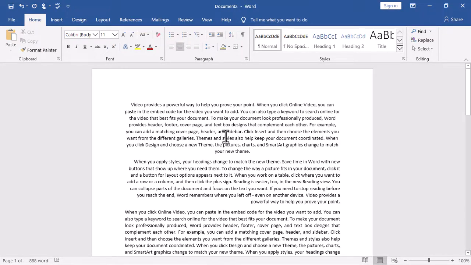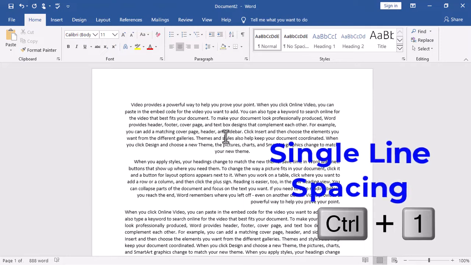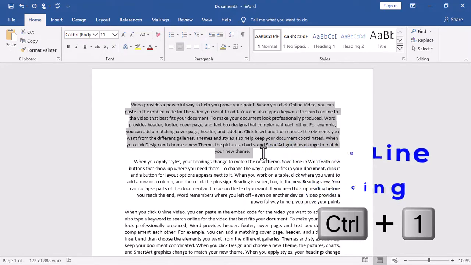So maybe I want to change the line spacing of this first paragraph to, let's say, 1. I want it to be a single line spacing. So the shortcut for that one is what? Control 1. It will give you a single line spacing. You have to select it how I've selected mine, like this. Then you hit Control +1. It's a single line space already.